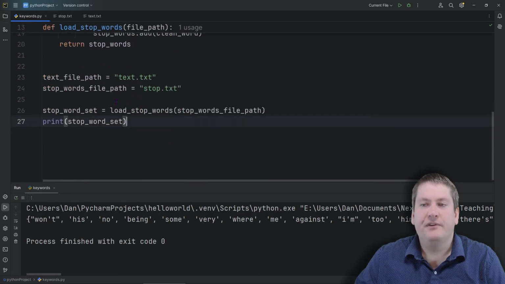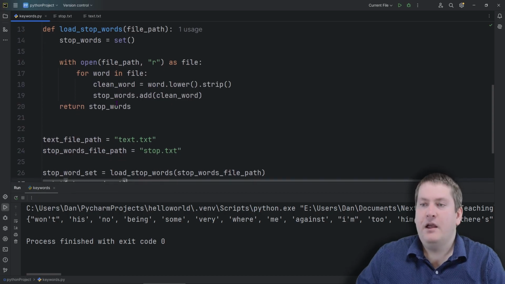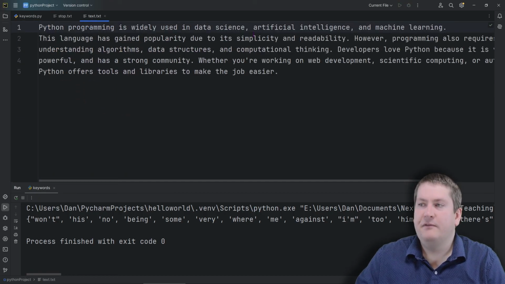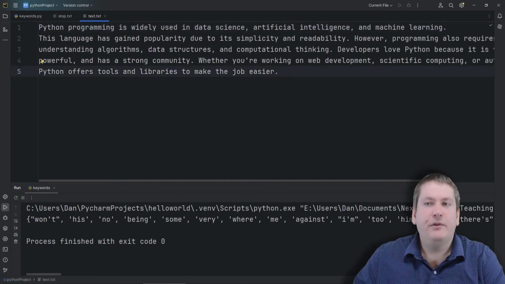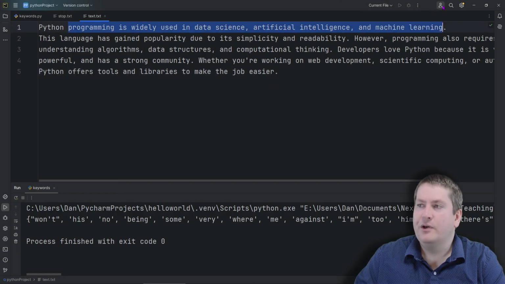So the next step to solving this problem will be doing the same thing, but for this text file. I want to extract all the keywords here. And to start with, we're just going to extract all the words, regardless if they're stop words or not, and put those in a set. Now, in this case, we have longer lines that have multiple words on them, so we're going to have to do a little bit more processing. We also have some punctuation to worry about.